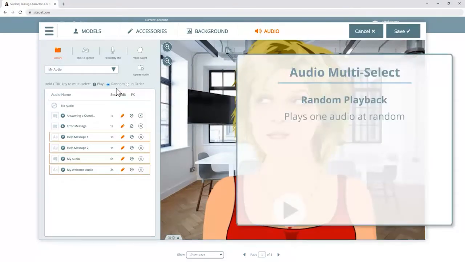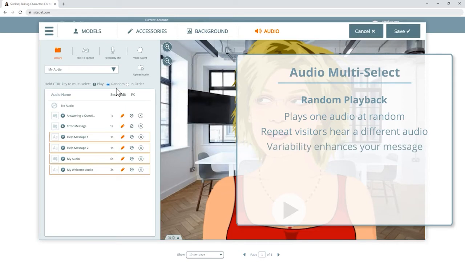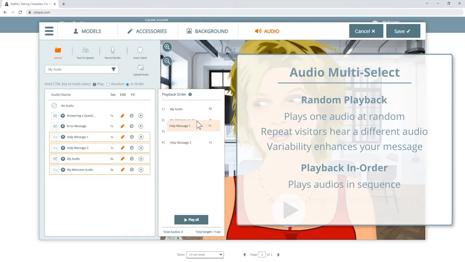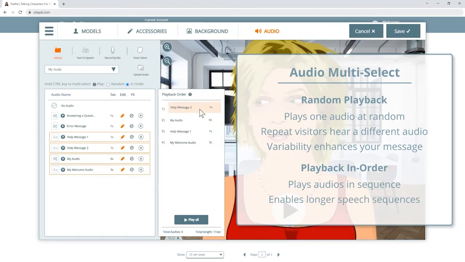one of the audios will play at random when your scene is played. This means that repeat visitors to your web page will hear different versions of your message on each visit. This variability can be used to enhance the effectiveness of your message. The other setting, In Order, allows you to designate several audios to play in sequence in the order you specify. I can determine the order by reordering them in the panel, here. This is useful if you want to set up a longer speech sequence.